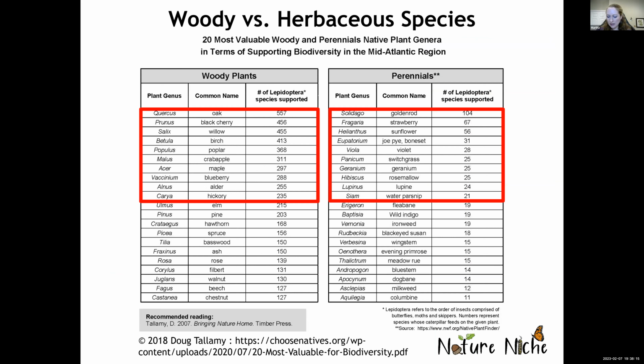I like showing this table because I think it's important to realize that woody species support nearly 5 times as many lepidopteran species, so butterflies and moths, than forbs do. And those larvae are the base of the food chain and a really important source of protein for nesting birds. So you want the caterpillars so that you have all your beautiful songbirds in your yard.